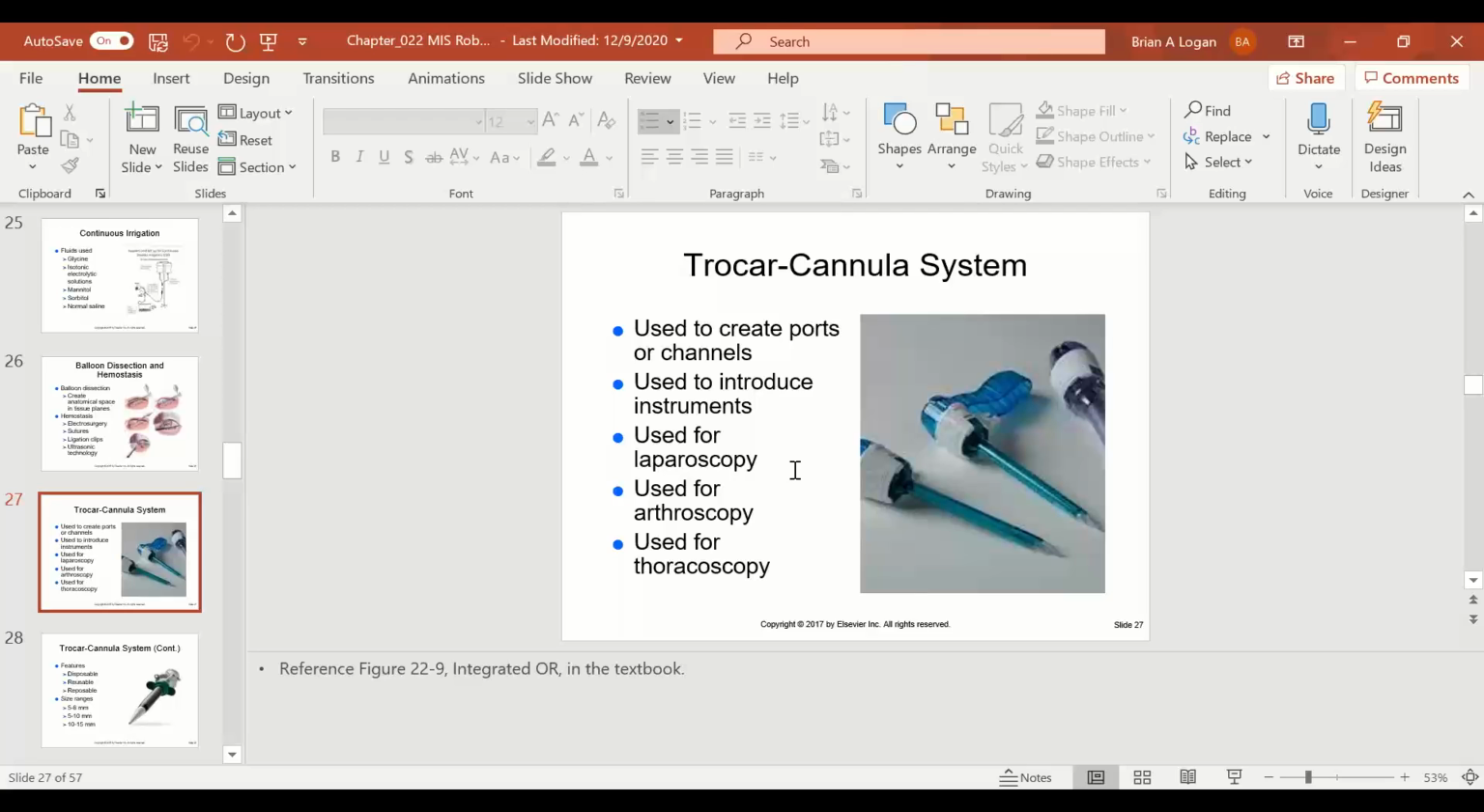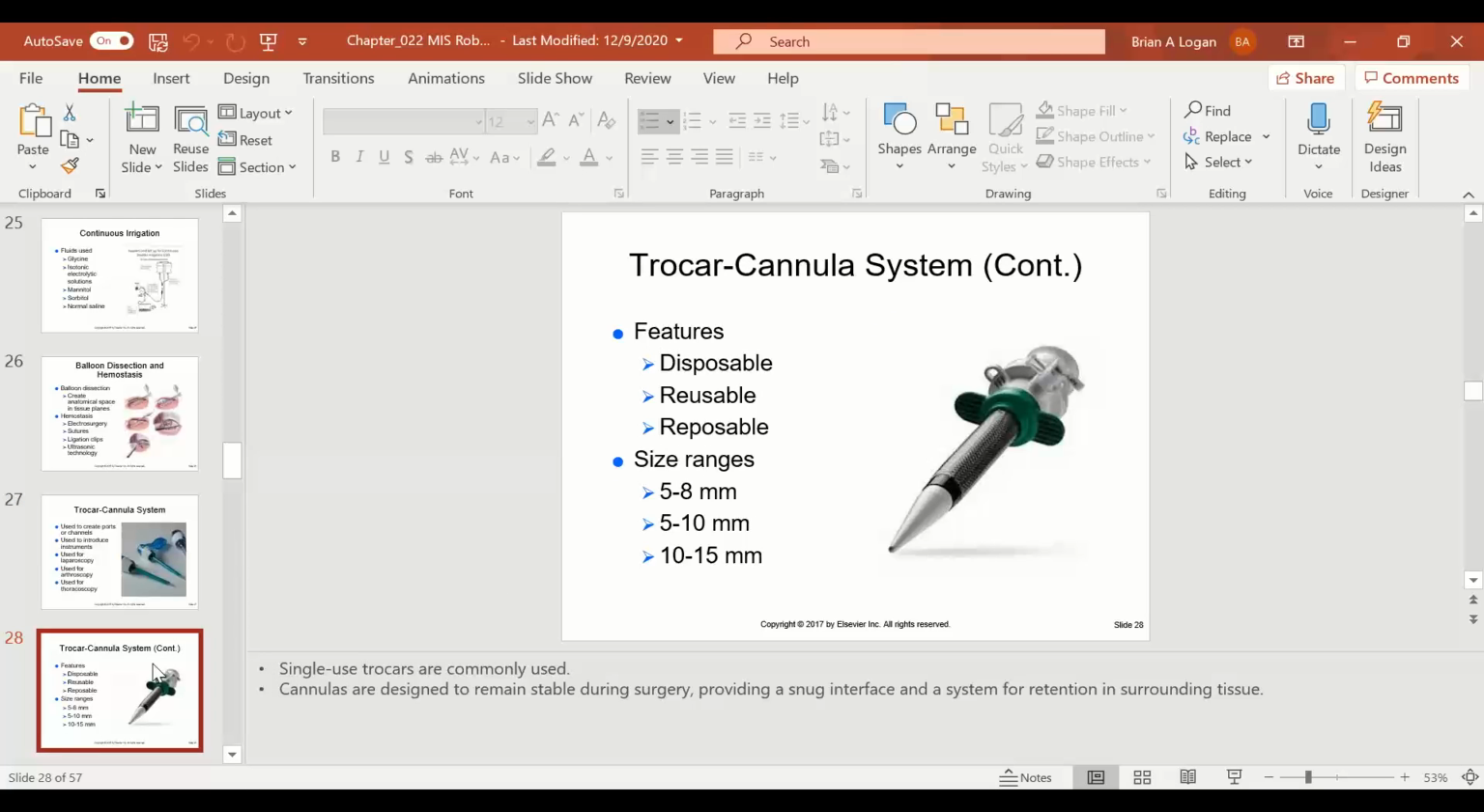Here's that trocar cannula system I was talking about. Remember, all together, it's a trocar. This is the obturator, that inner piece, and then the cannula is this outer piece that the obturator plugs into. Right? They use them for laparoscopy, arthroscopy, thoracoscopy. They come in different sizes, right?